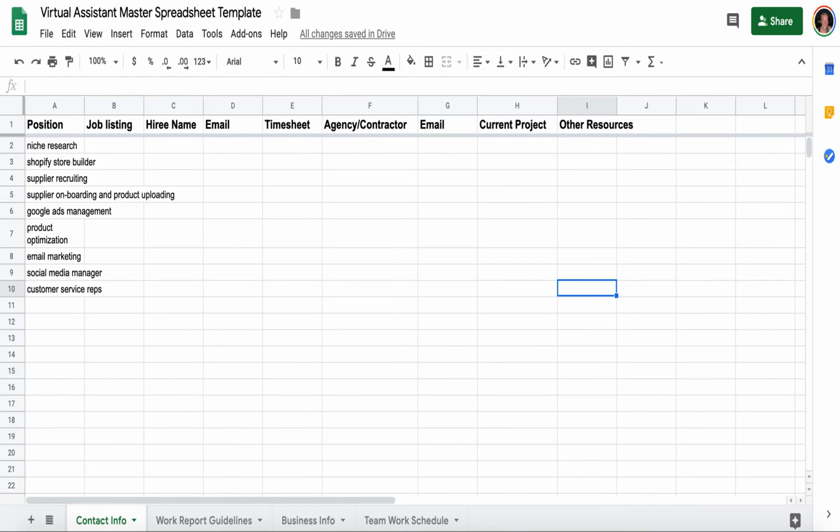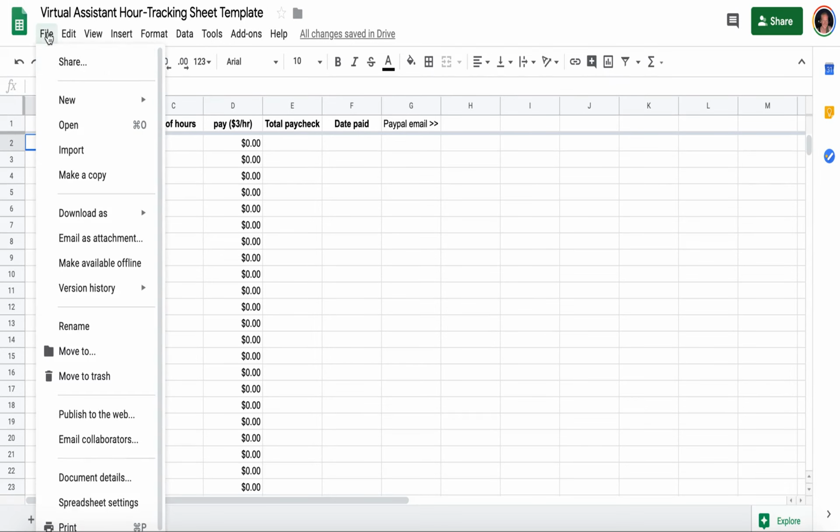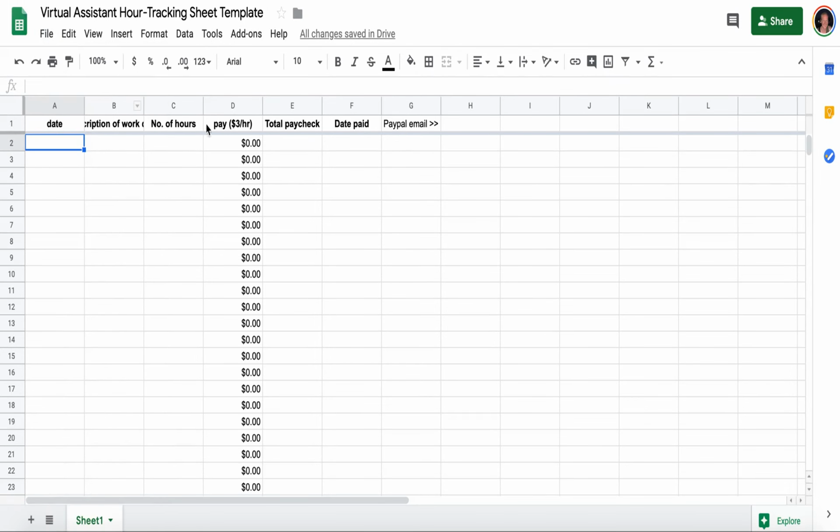So make a copy of that. Next, you'll make a copy of the virtual assistant hour tracking sheet template, which is in the description as well. Make a copy. And this is for each particular VA. They will have their own one of these that will not be shared between the VAs, or at least not be available to be viewed by the other VAs if you have a team.